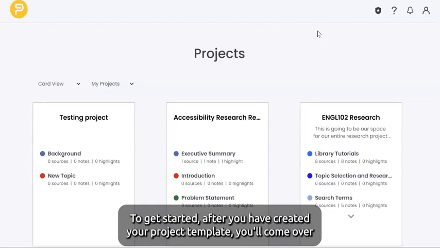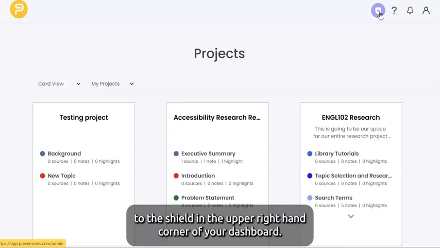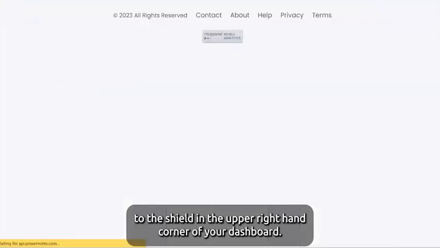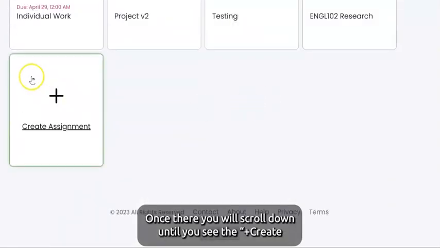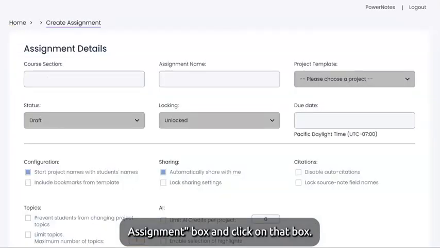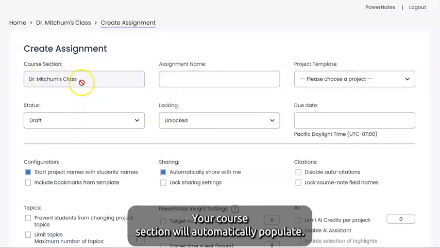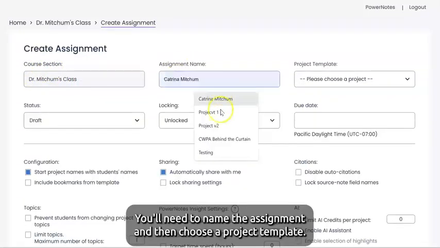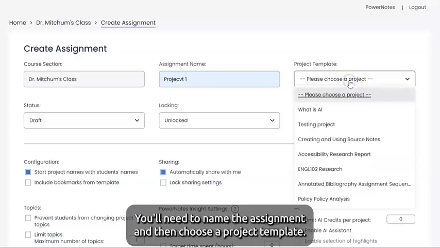To get started, after you have created your project template, you'll come over to the shield in the upper right-hand corner of your dashboard. Once there, you will scroll down until you see the plus create assignment box and click on that box. Your course section will automatically populate. You'll need to name the assignment and then choose a project template.